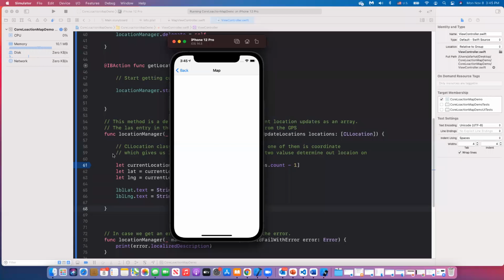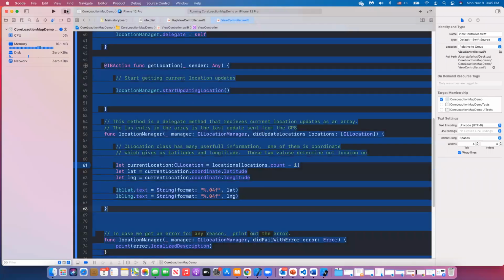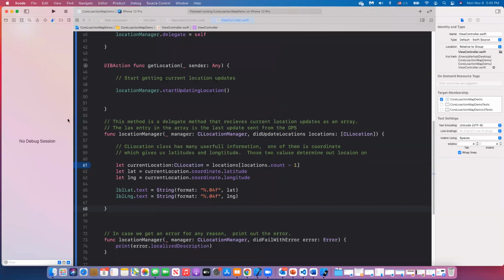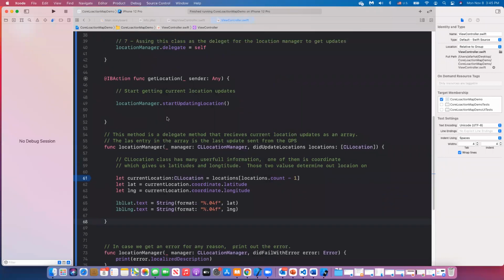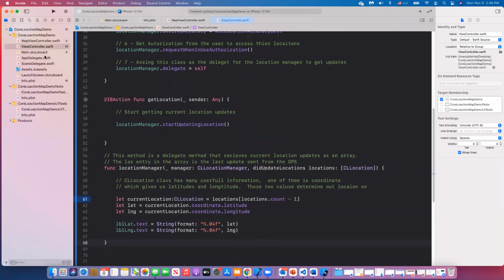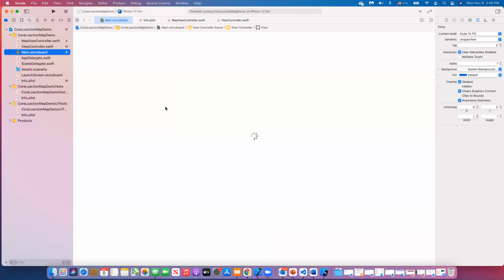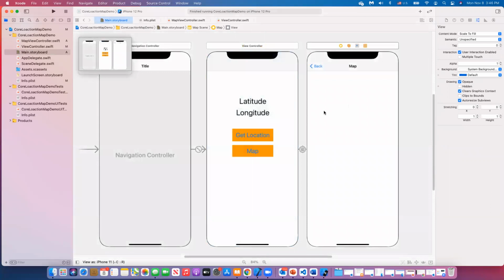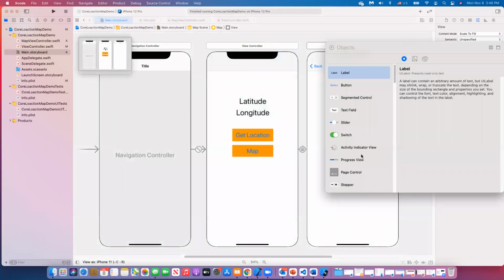All right, so we're back to the second part. Now, in the second part, we got the permissions, so we don't have to repeat that stuff for the map, but we need to use the MapKit. So I'm going to go to the main storyboard, and here is my screen. What I'm going to do first, I'm going to add a toolbar.